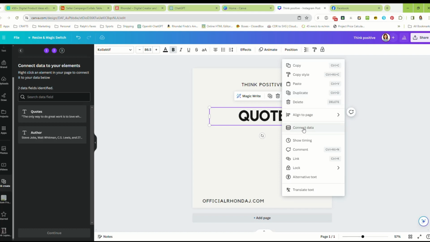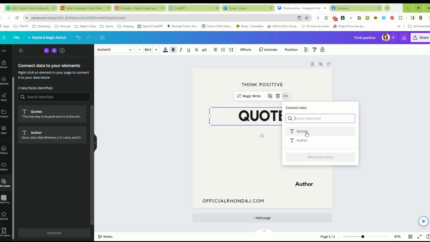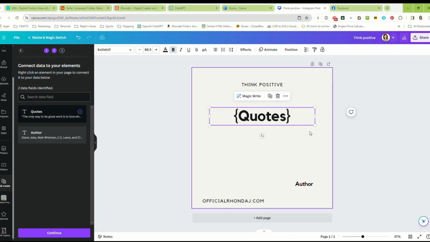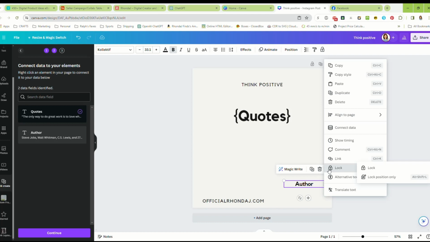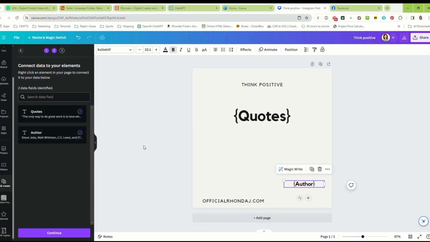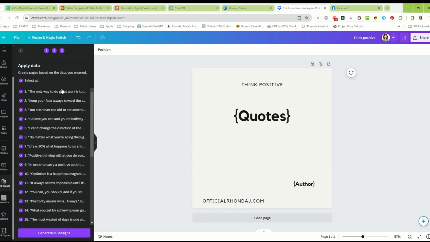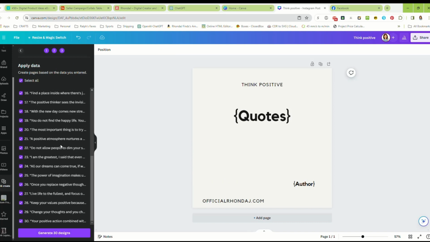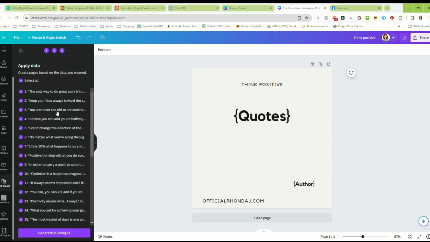So we're going to select connect data, and we are selecting quotes. That's what will go in this box. Then the next one, we're going to go down here to author, hit our little dots, connect data, and choose author. All right. Now we're going to hit continue. And now you see that it has all those quotes that we had ChatGPT generate for us.